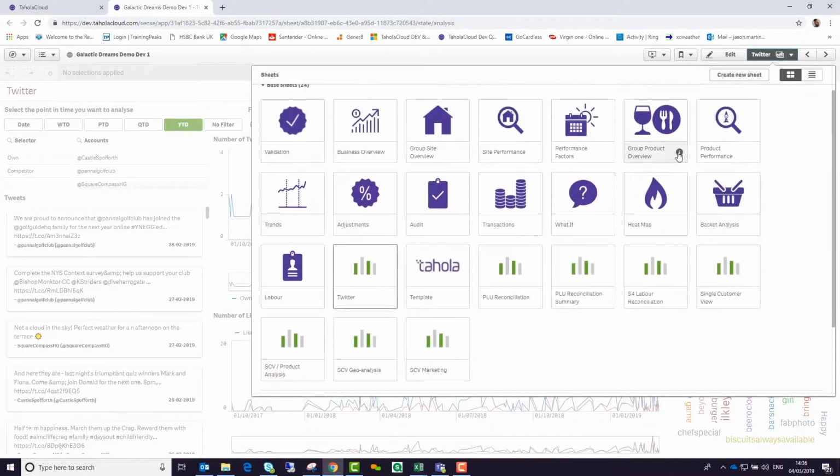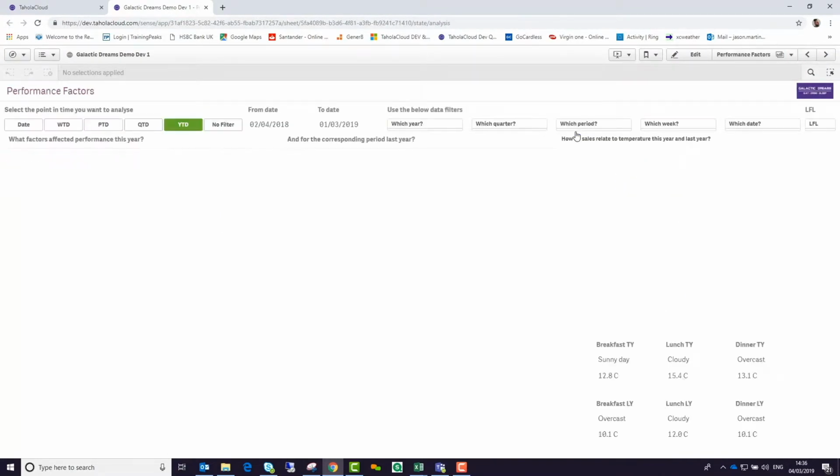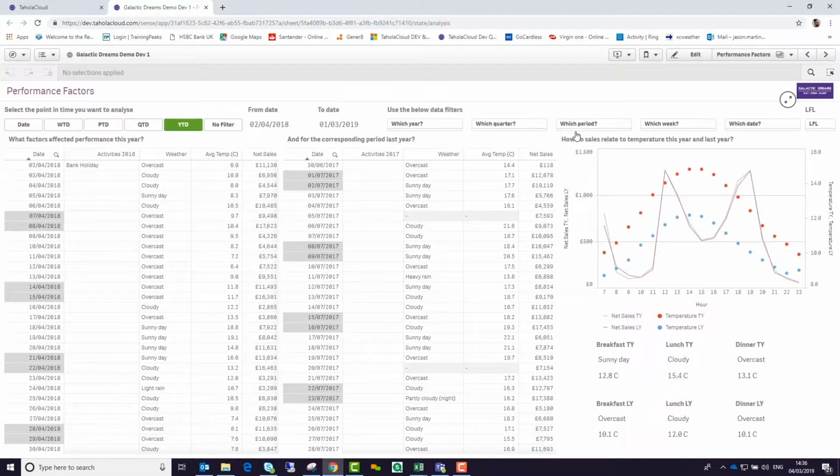So as well as Twitter, we've got weather. So we pull weather in here from the Met Office, and we compare it this year versus last year, just to see if that's another contextual reason for performance.